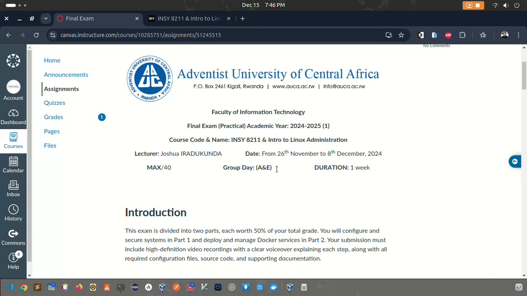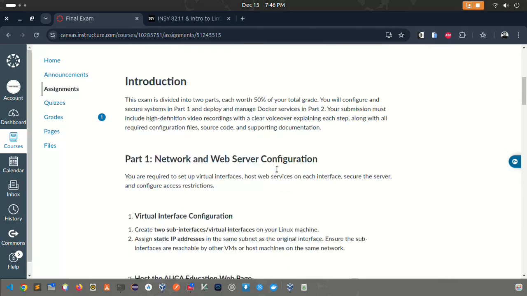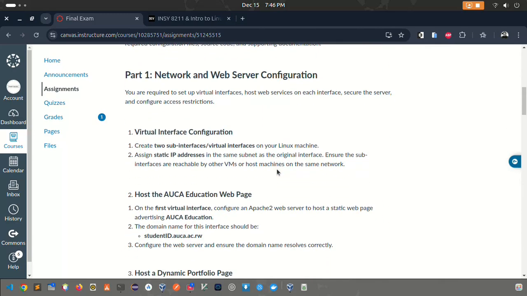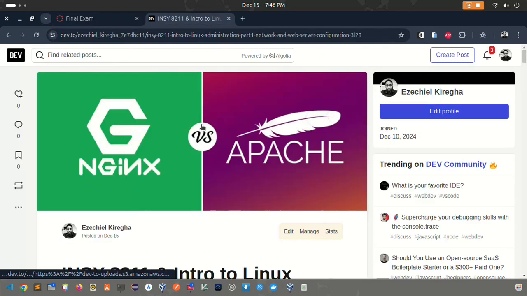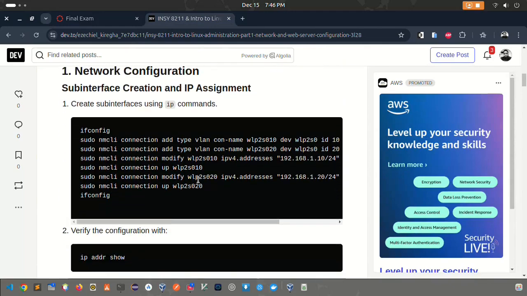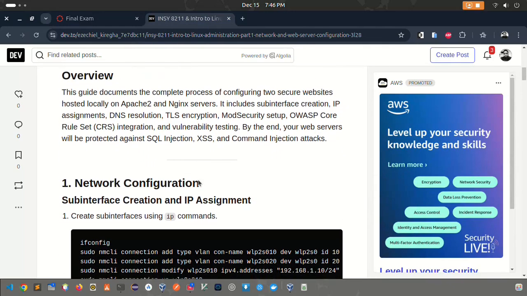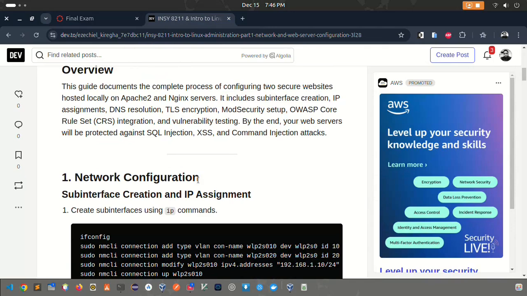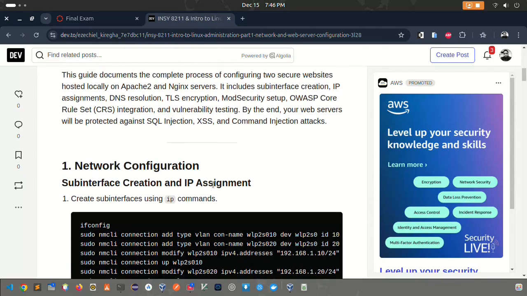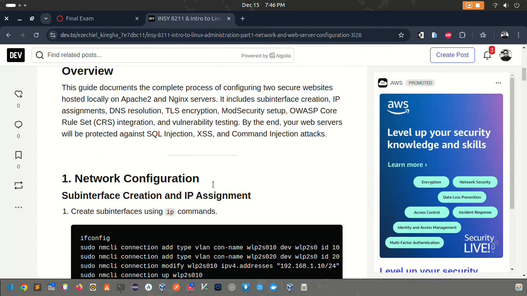Right now, I'm going to walk you through the first part of the requirement, which says that we need to create two sub-interfaces and assign static IPs to them. So that's what I did. I posted my documentation on the dev community.